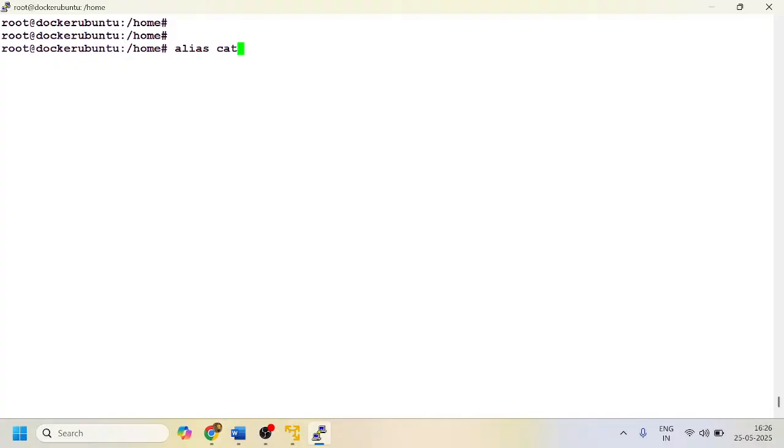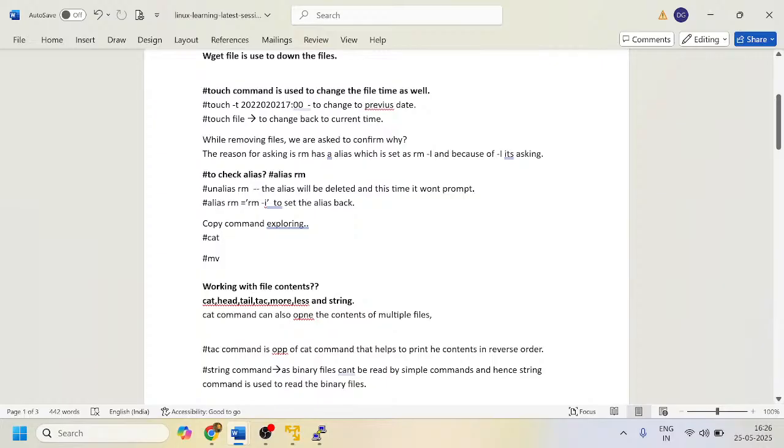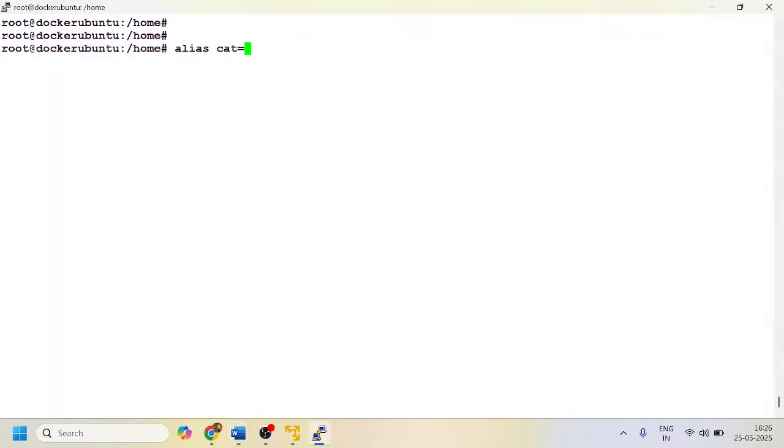Let me do it for cat. Let me set it to dd. Now in spite of cat I should be able to read it out. Let me see if I'm able to do it with the help of dd. No, which means you're not able to set the alias properly. So this is how we do it.